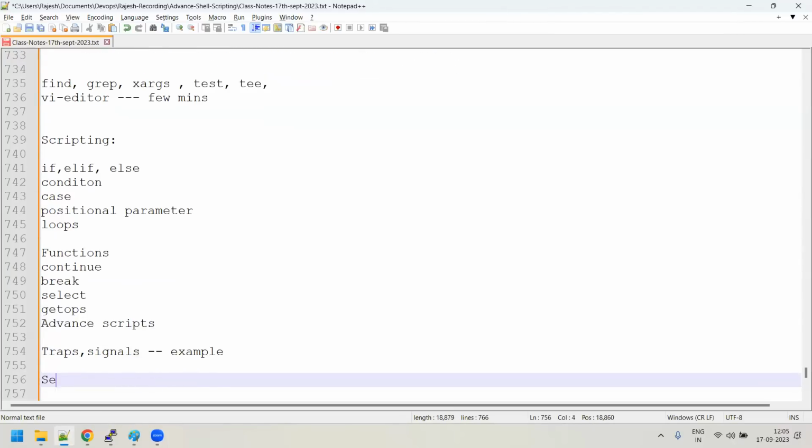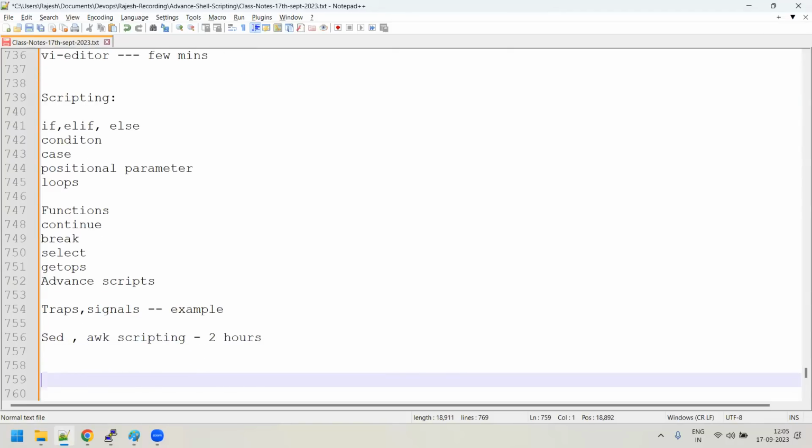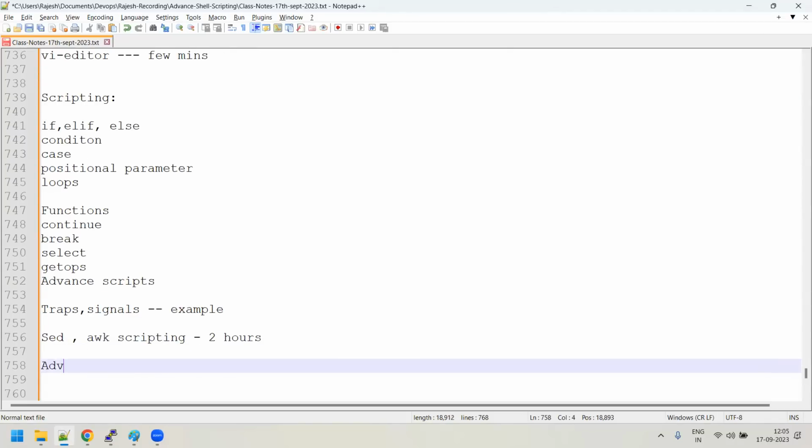And then we will learn about sed and awk programming, or awk scripting. This itself will take around 1.5 to 2 hours. If not on Thursday, then next Saturday we will have the sed and awk programming. After this is complete, guys, we will go through some more examples on advanced scripts for 1 or 2 hours, and then wind up our session on advanced scripting.